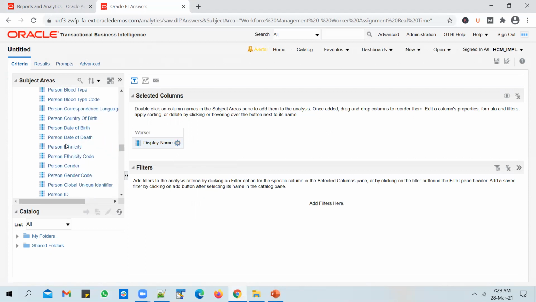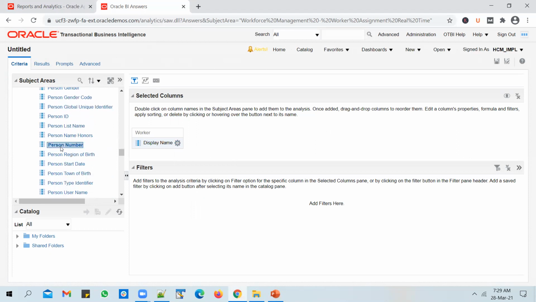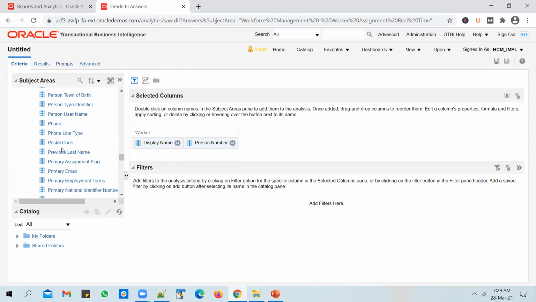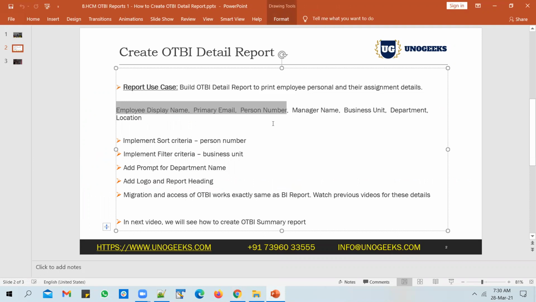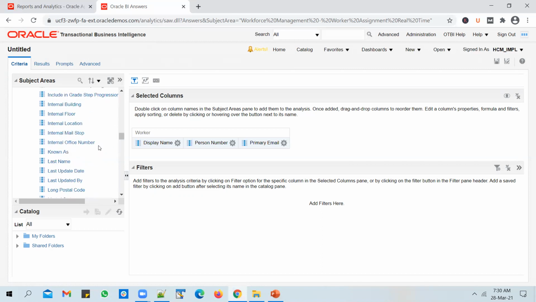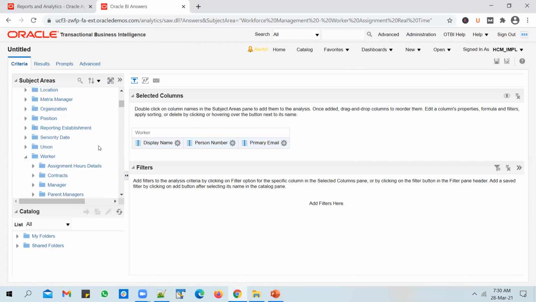So scroll down, and I need to print the person number. Let's print the person number as well, and the primary email. We have added these three columns, and let's add the assignment details now. So we need manager name. If I scroll up, you see that under worker, there is a manager subgroup or dimension. Expand it, and you should see a manager name in there. Include it in the selected columns list.